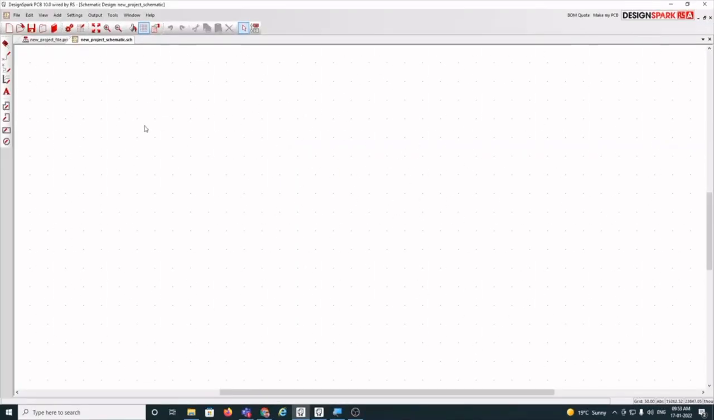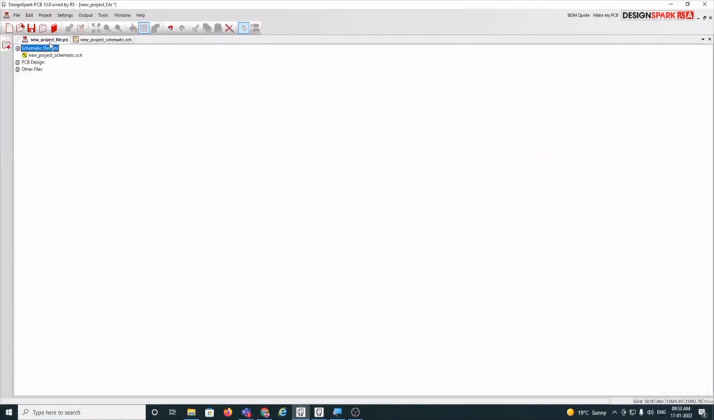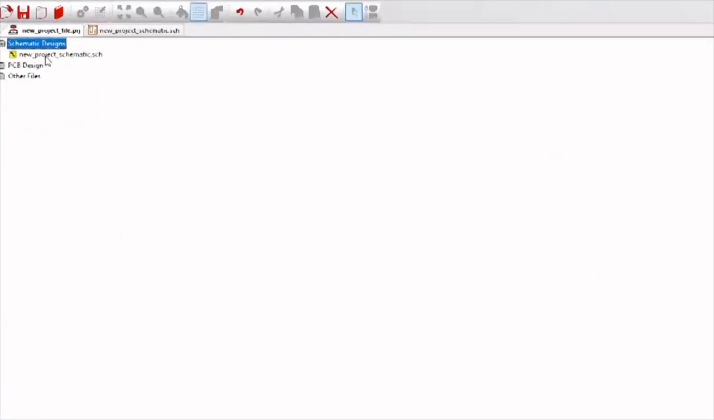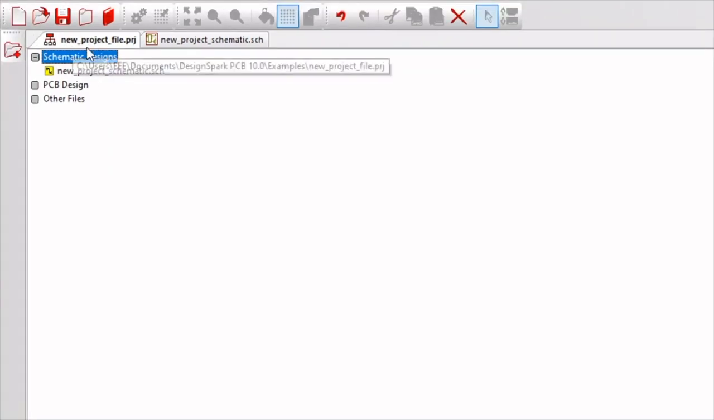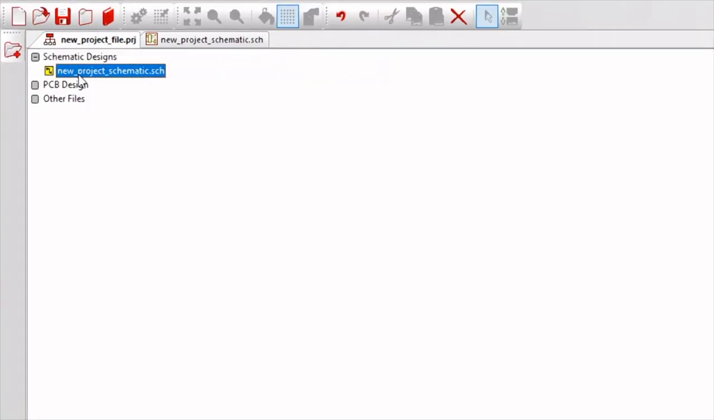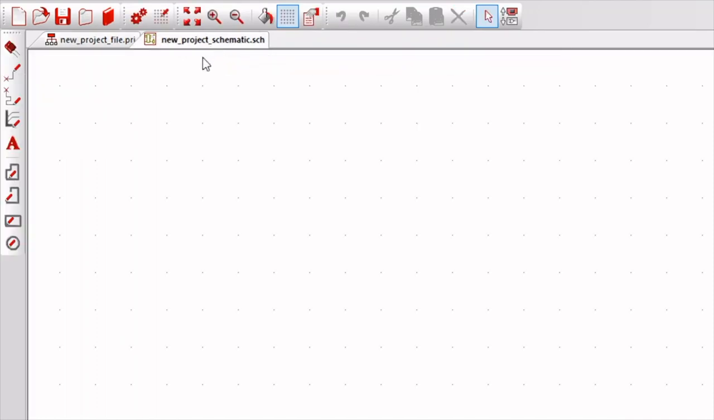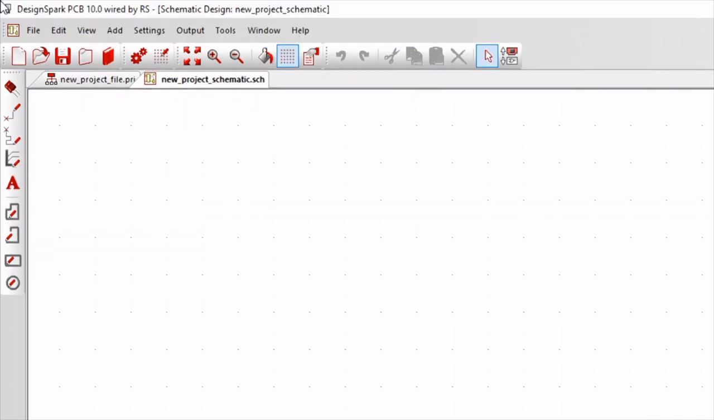So, this here is the first schematic file that has been created under our project. It can be viewed here that under this project file, this new schematic has been created. Now, we can see there are various tabs available on the top as well as the left part of the screen. These will be used by us to create the schematic completely.